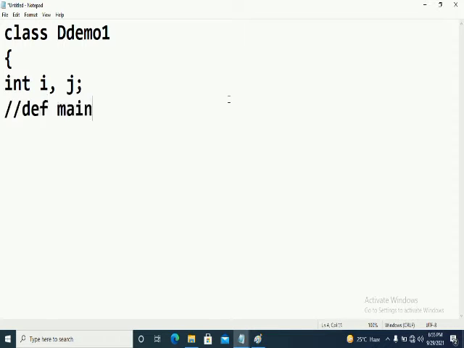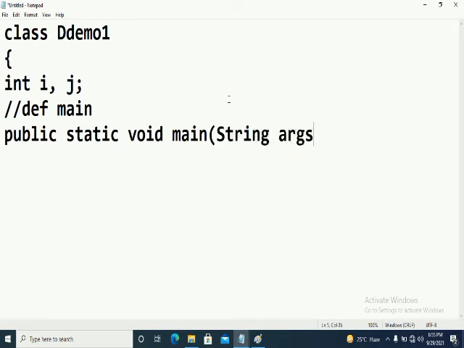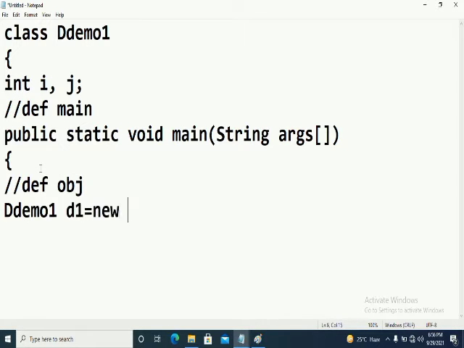Okay. Now I am defining the main method. public static void main, String args array. Open bracket. Now I am defining the object.